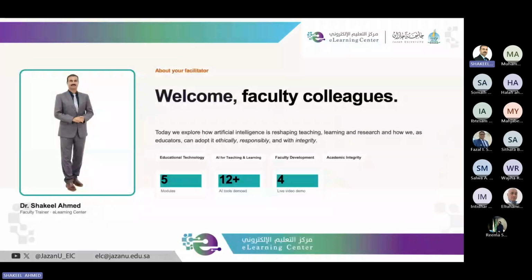This session has 5 modules. Along the way, we'll look at more than 12 AI tools you can realistically use this week, not in theory, but in practice. We also have 4 live video demos to show how these tools work in real time. My goal is simple. By the time we finish, you'll have practical tools, a clear sense of where the boundaries are, and a framework you can actually apply in your next class. Not someday, we are going to use it this week.